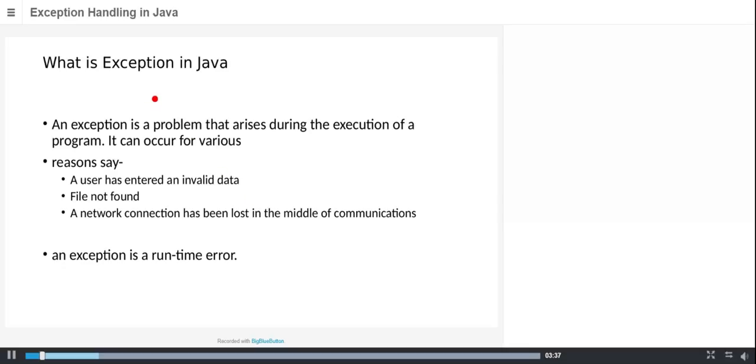So what is an exception? I already told you that it's a problem that may arise either during the execution of a program or before the execution of the program also. We normally call these compile time exceptions. There are a lot of different exceptions. When we say compile time exceptions, when we start compiling our program, we first need to handle that exception, otherwise our program won't run at all.